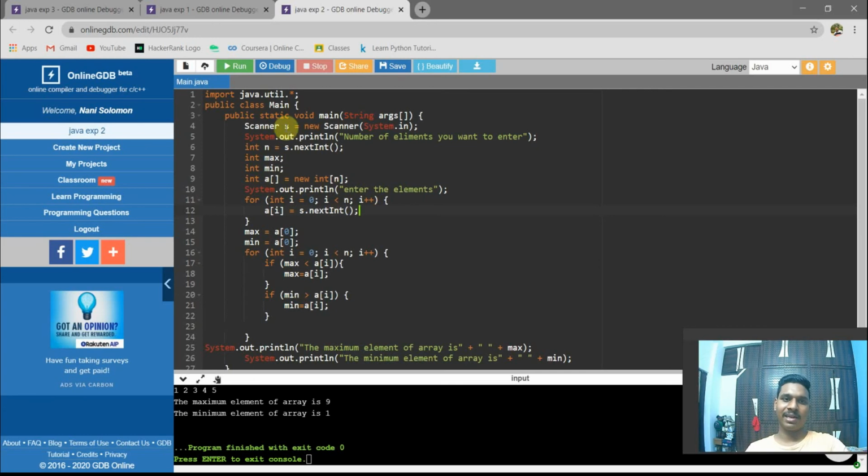So how many numbers he will enter here, that will be stored here. So we need to check the condition in that way. int i = 0; i < n; i++. a[i] = s.nextInt.